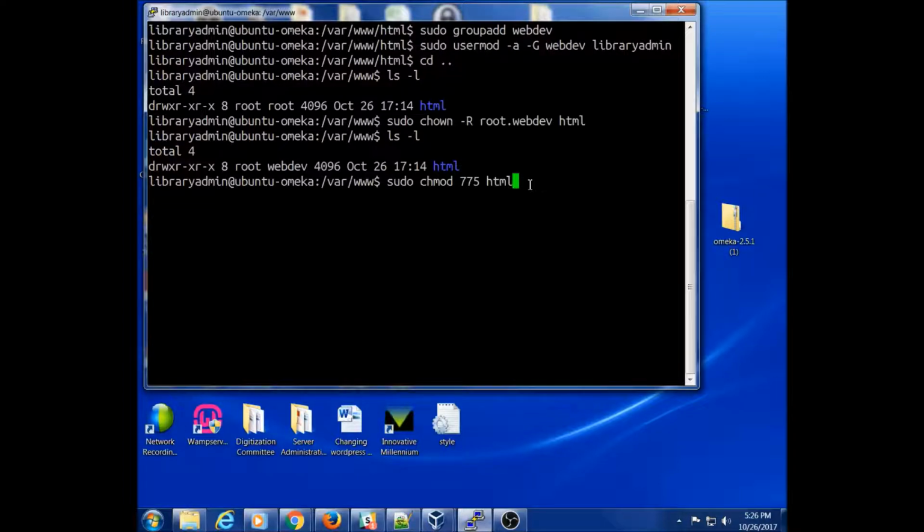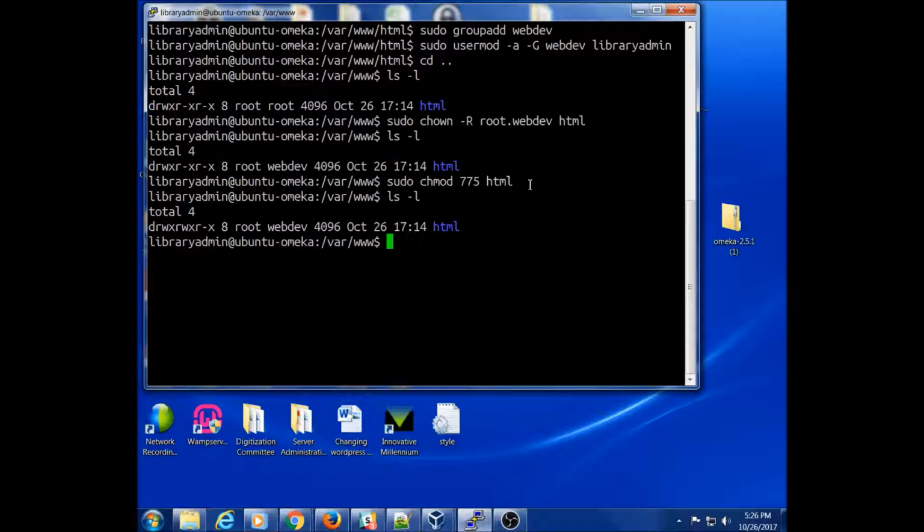So I'm going to hit enter, and we have changed ownership. Now when we do ls -l, you'll see that the root user has read, write, and execute permissions, and the web dev group has read, write, and execute permissions. So that's a change from what we saw up here.